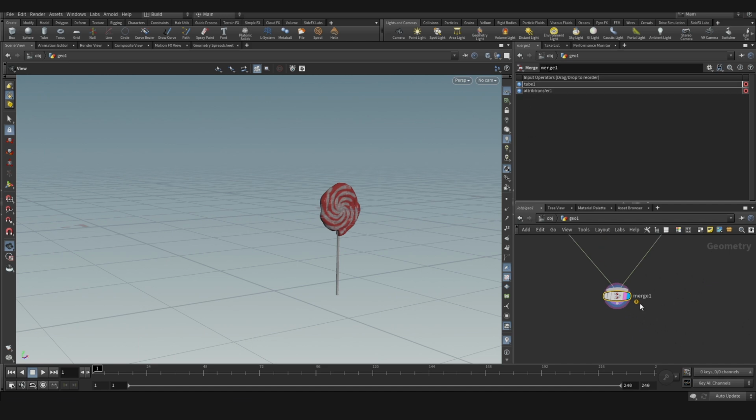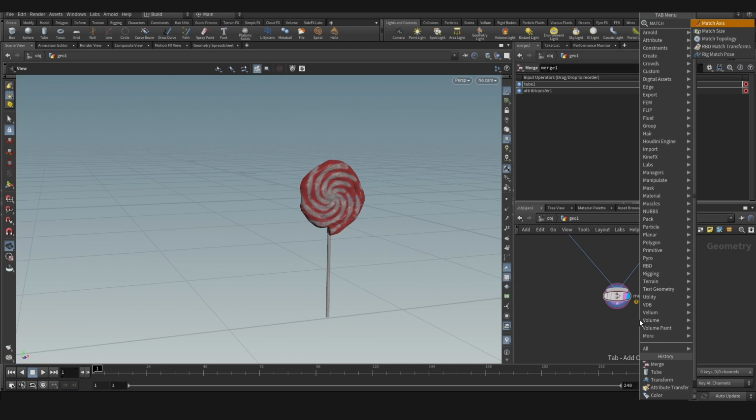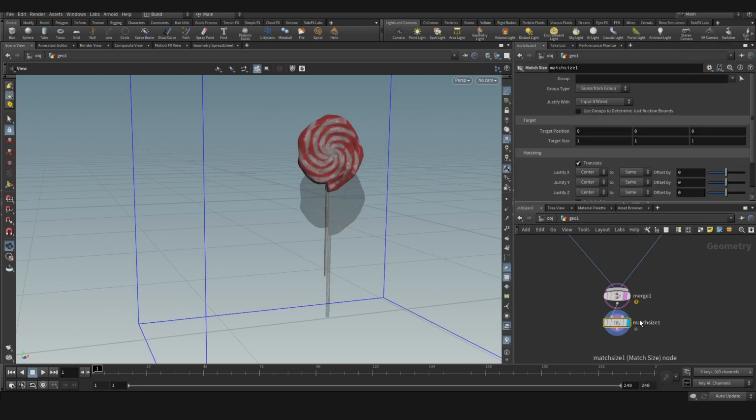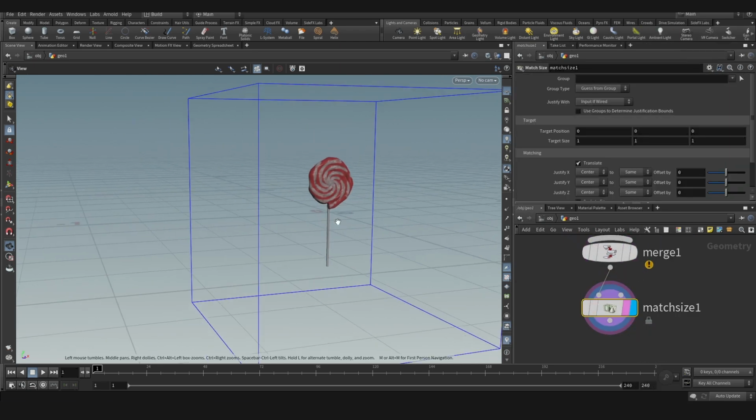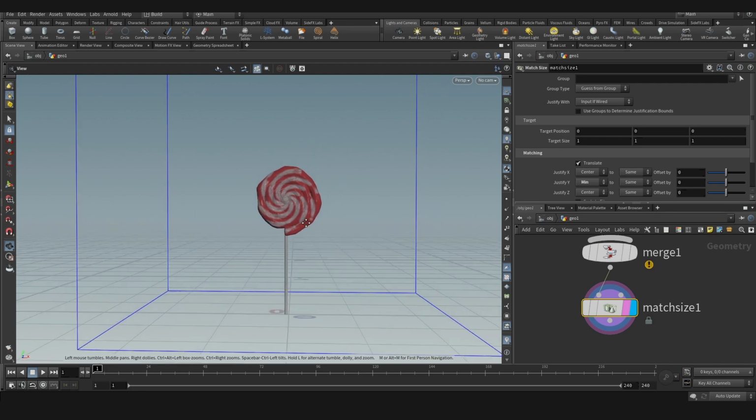So we have a lollipop, but it's not on the grid. We can just use another node called match size and bring it to the 0 grid. In the justify Y setting, you can change from center to min, and here we have a lollipop.